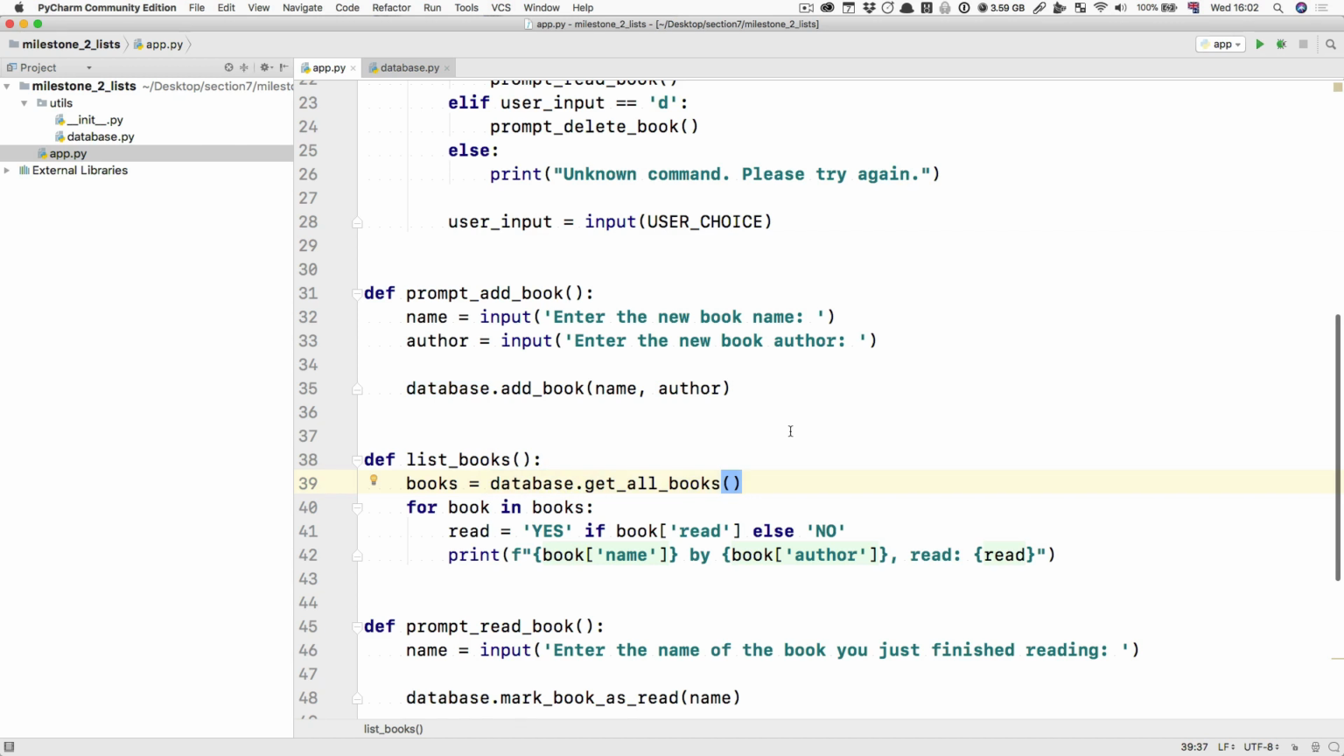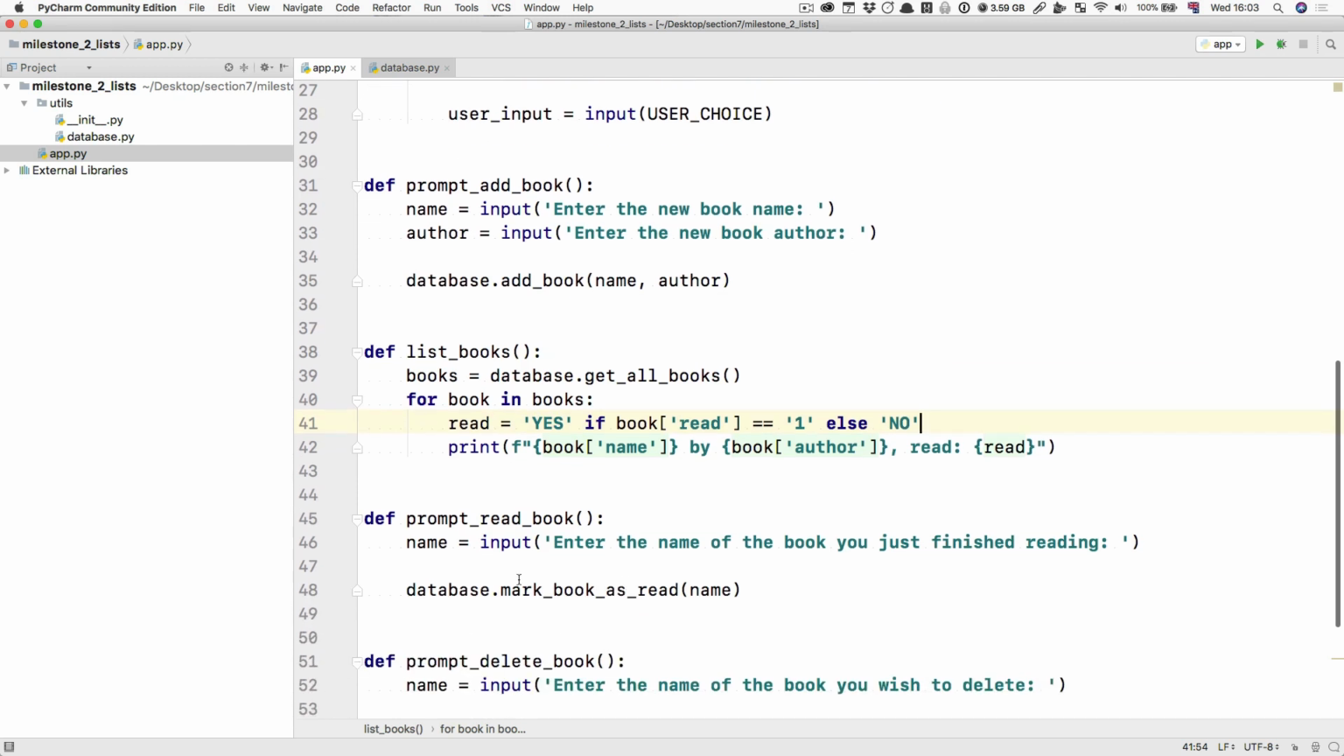We've not done a perfect job, because the book read status is now going to be, yes, if the book is exactly equal to 1, otherwise no. So now instead of being true or false, it's 1 or 0. So that's the only thing there. Okay, other than that, prompt read book is going to get the name and then mark it as read. And you know that in the background, the database is going to the file, opening it, looking through all the books, marking one as read, saving them back. But your app doesn't care.